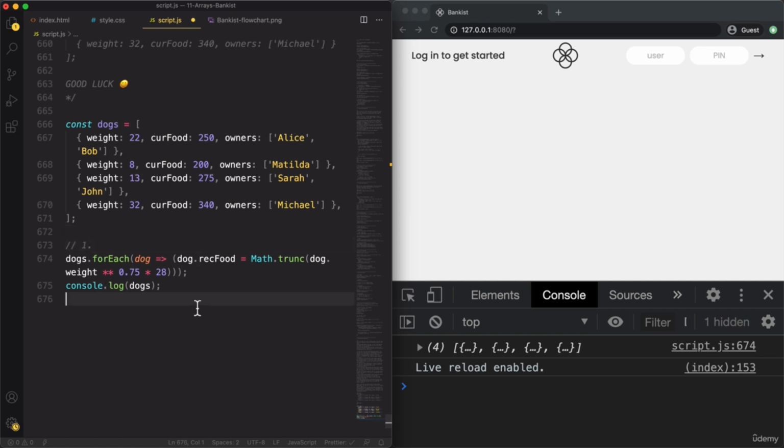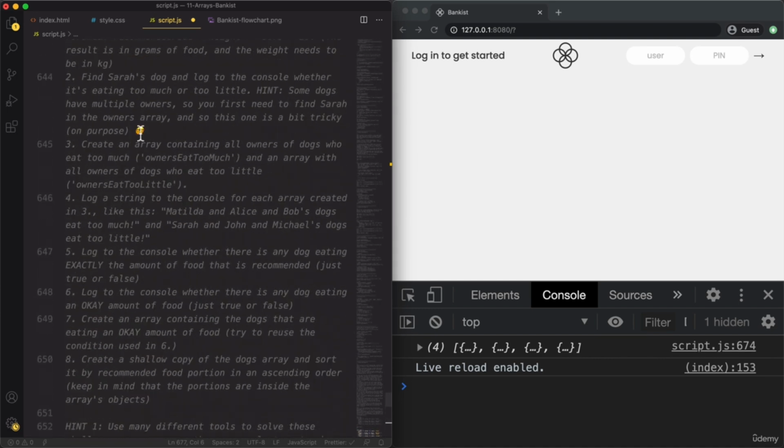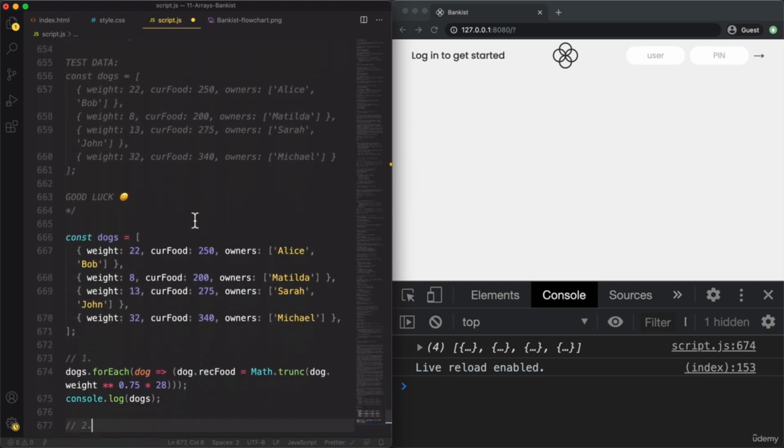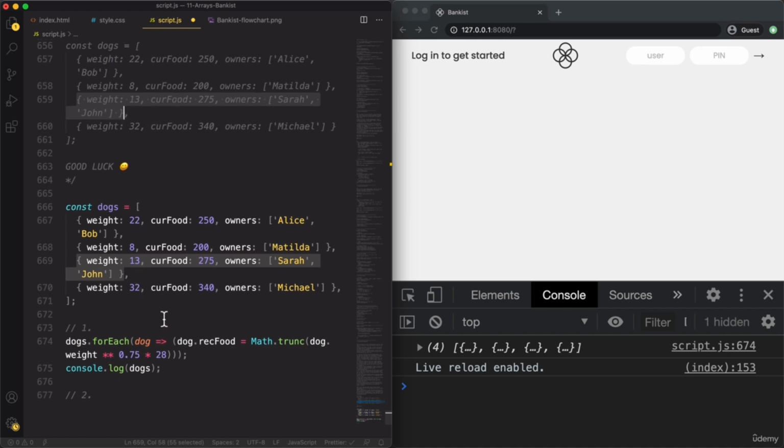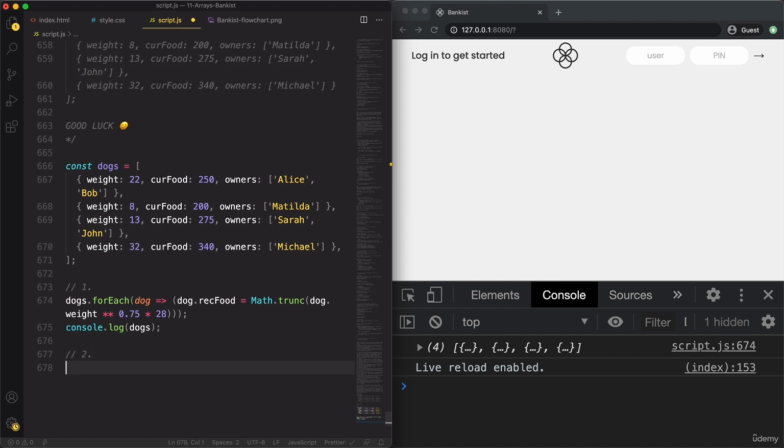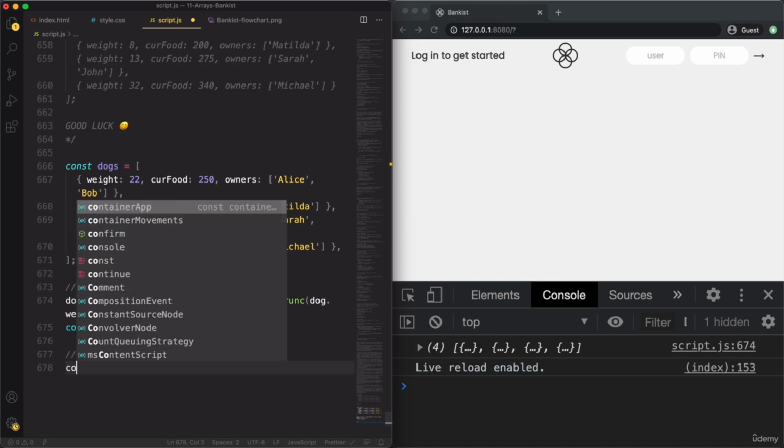And now number 2. Let's check it out again. So we need to find Sarah's dog and then log to the console whether it's eating too much or too little. So basically we need to find the object here. So in this case, that's going to be this one. So we need to find this object and then compare the recommended food we just calculated with the current food. Okay, so the trickiest part here is going to be to find the owner. But I believe we can do it.